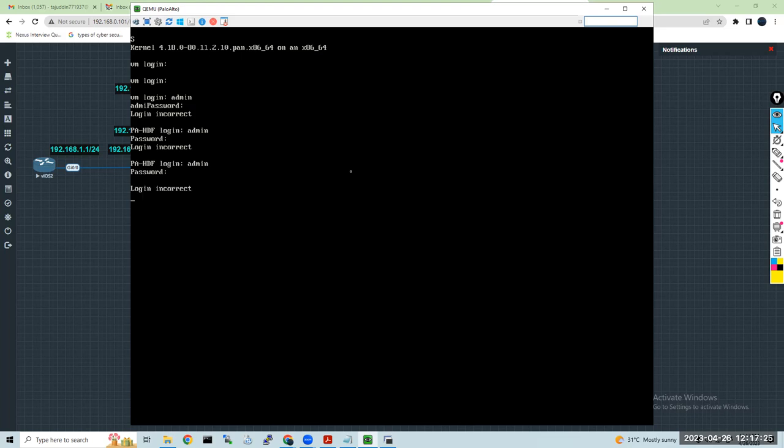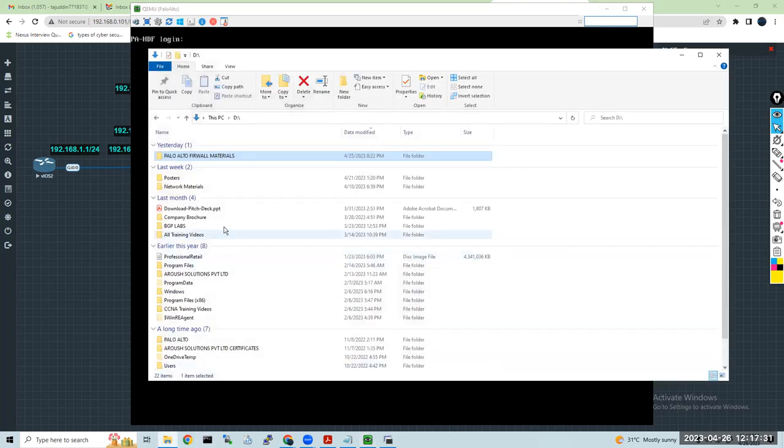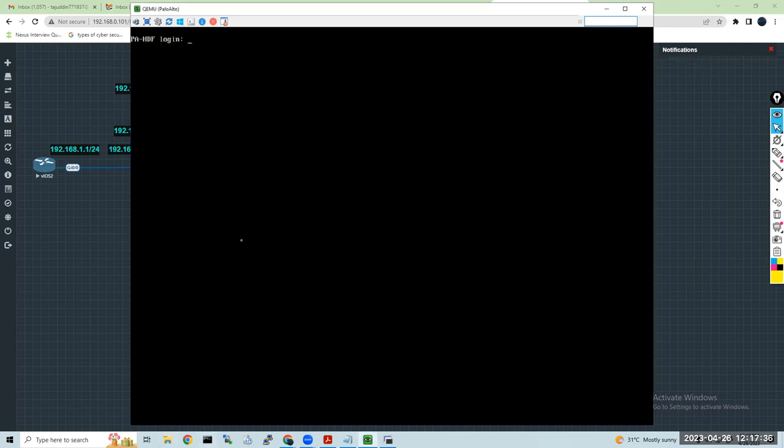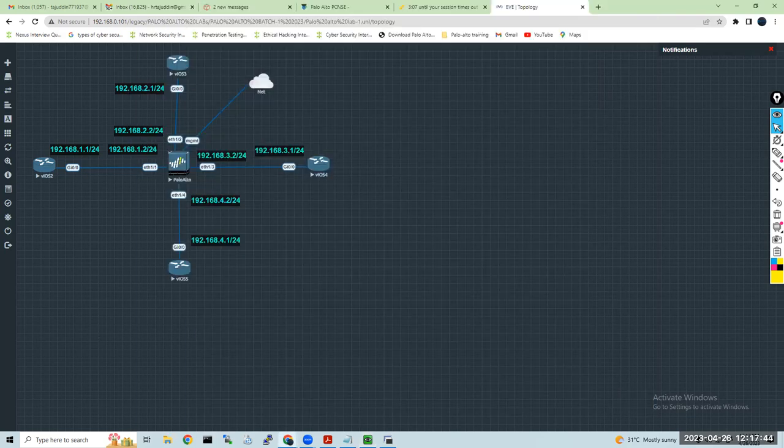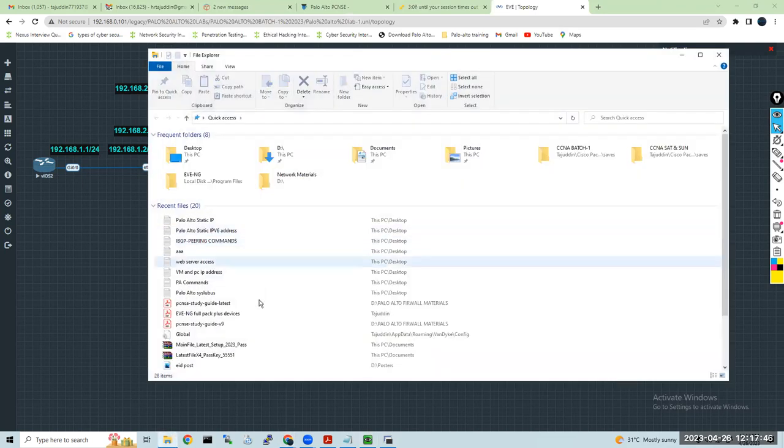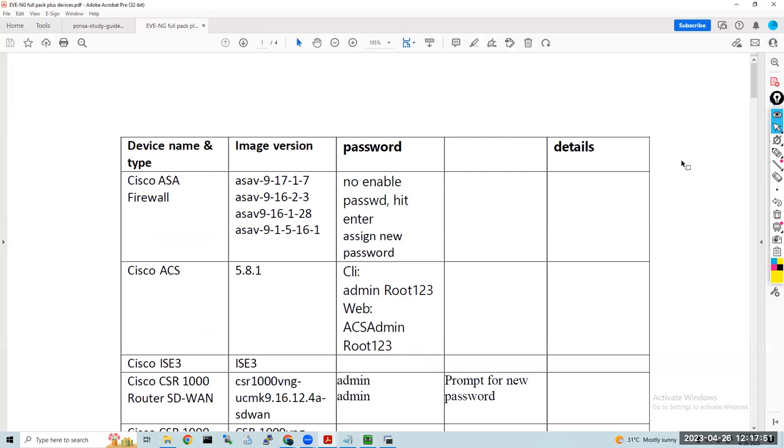It will reset also after a few seconds. I'll show you some documents which I have. So this is a list of documents where I have installed all these image files.